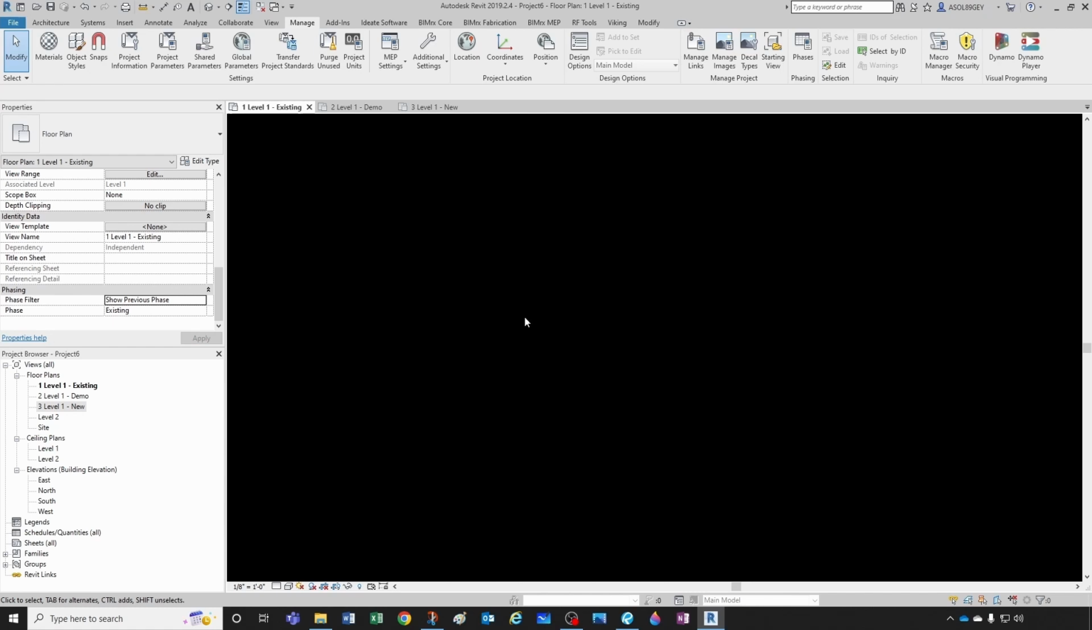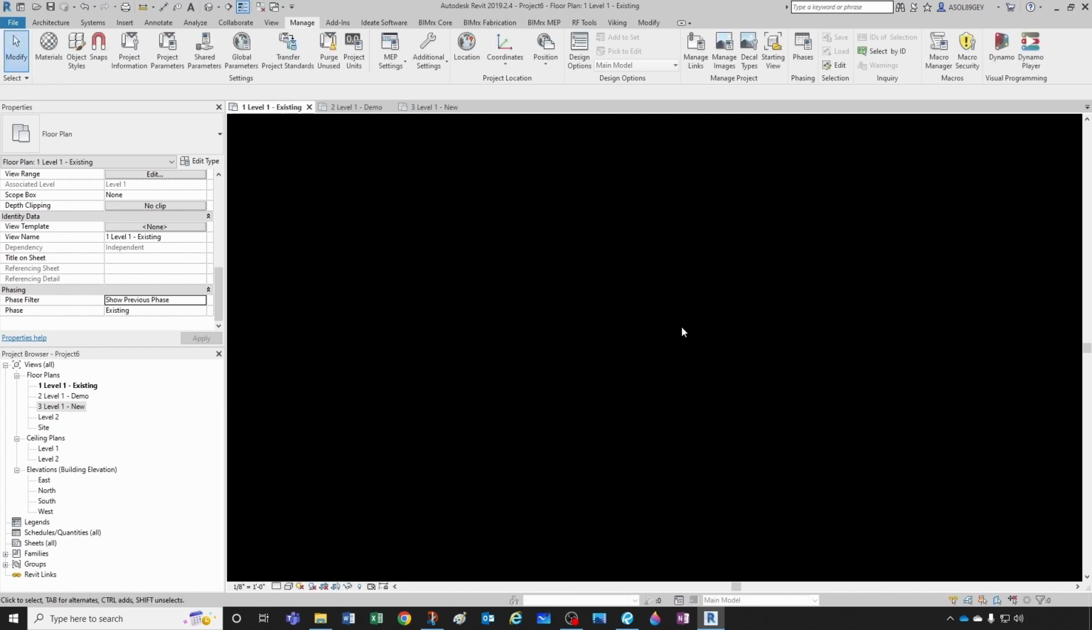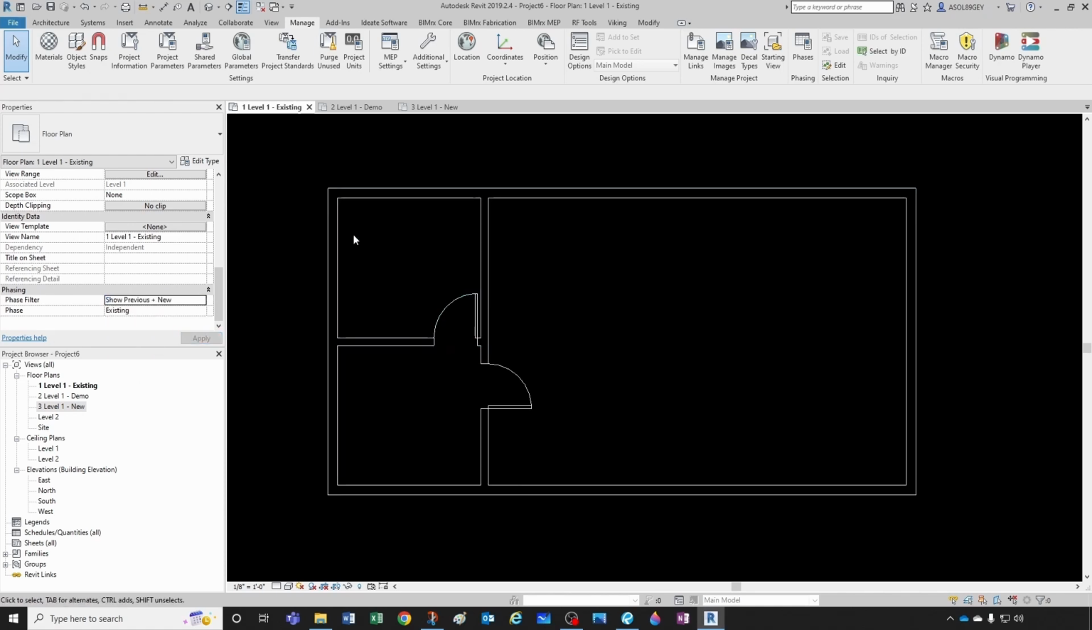Well, what's the previous phase to existing? If I go to my phases, before existing, I have nothing. So that's why it's showing you nothing, right? If I show previous and new, it's showing me the existing. So don't get confused by the wording. It's just previous and new based on this phase.